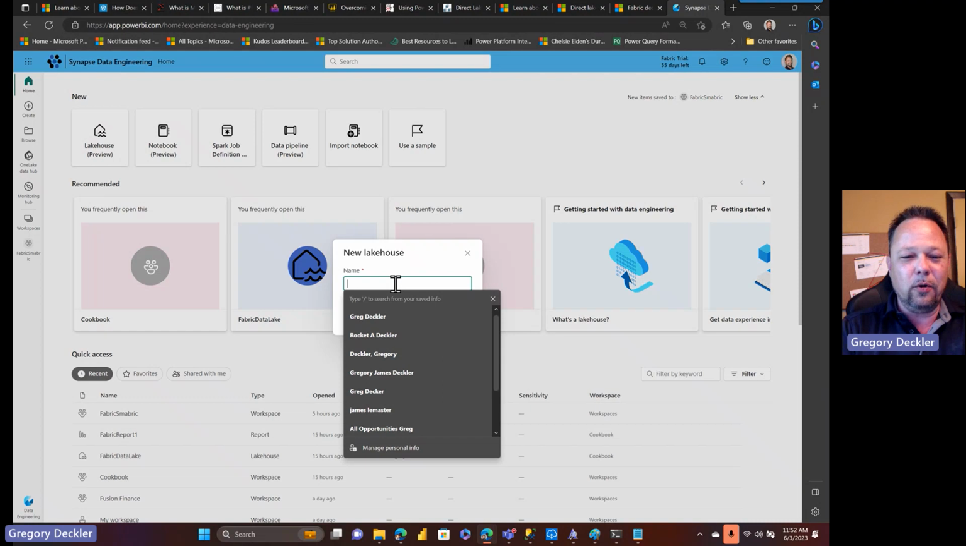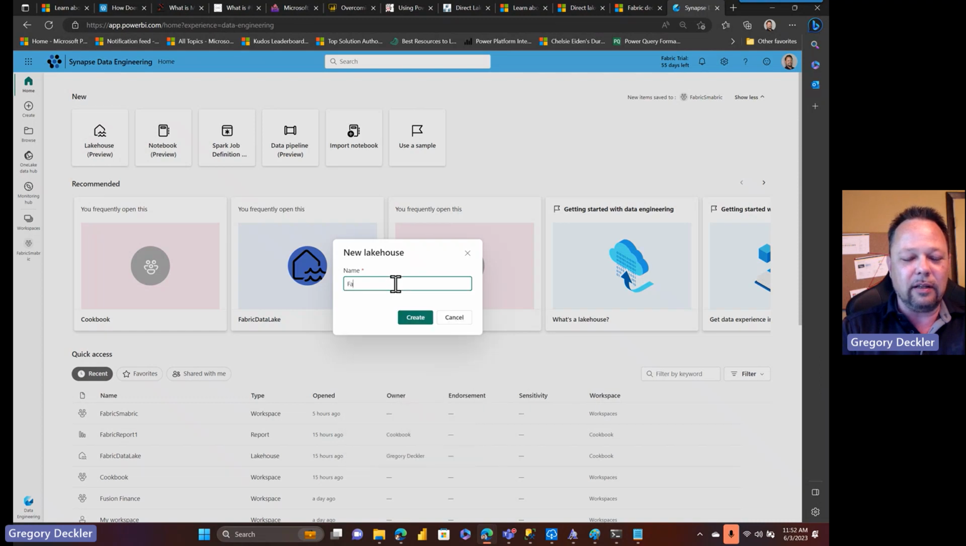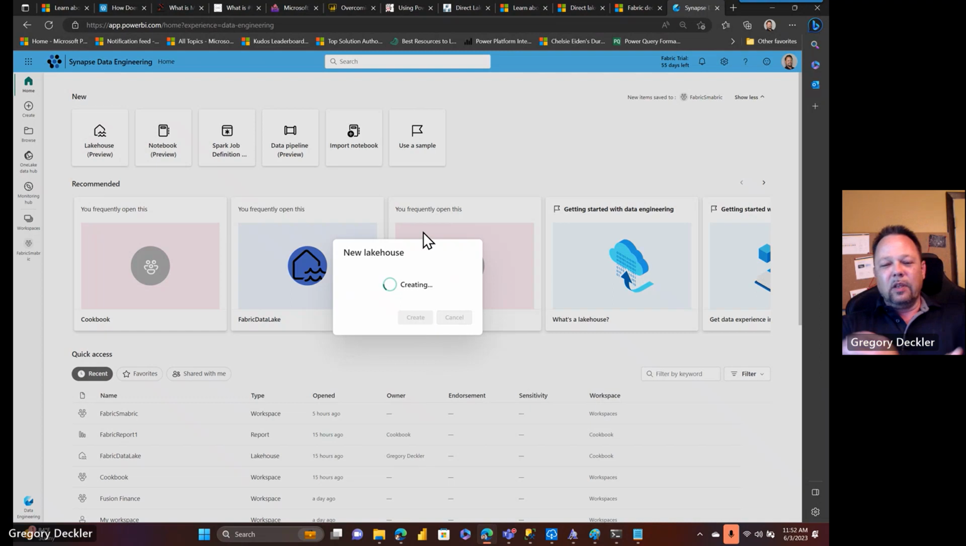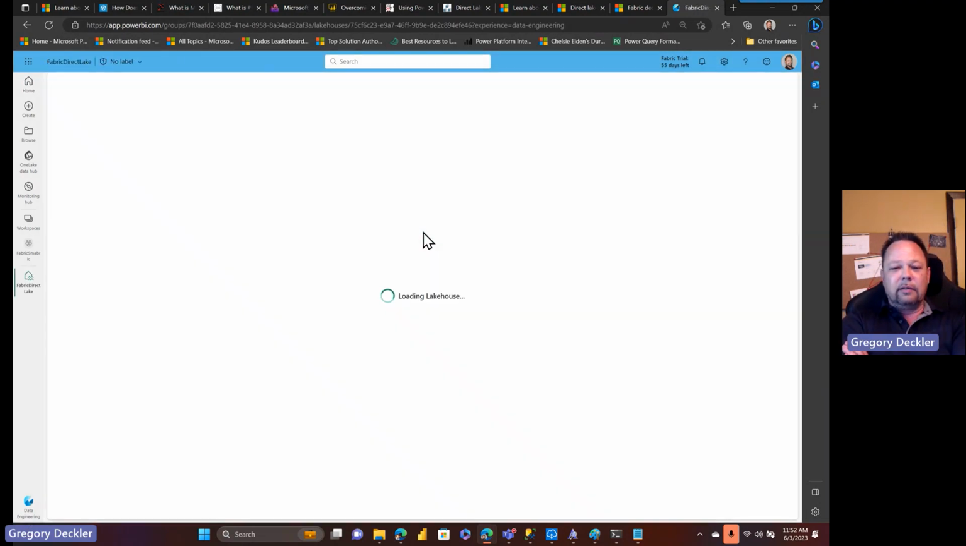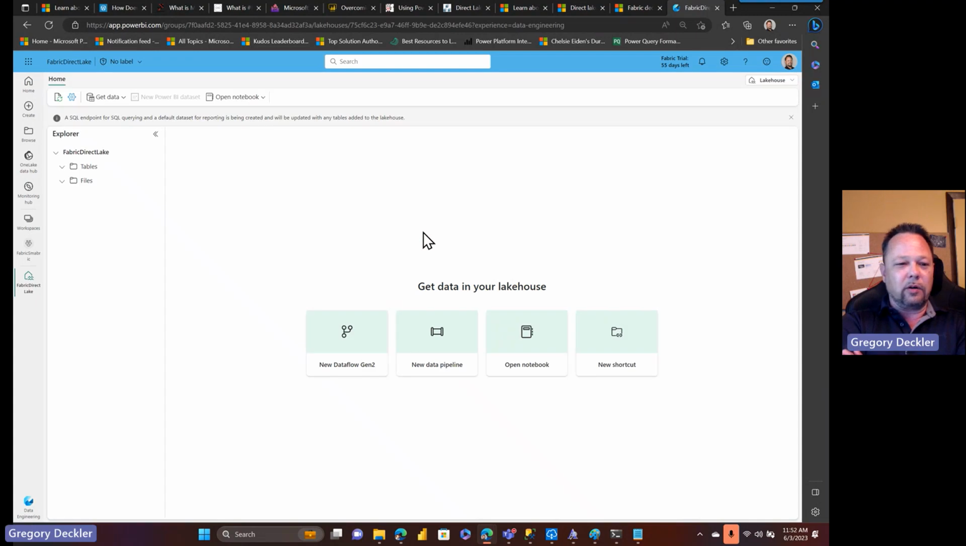All right, so our new lake house. What do we call it? Fabric Direct Lake. And I can't put spaces in this, I don't believe. So it has to be all one word, Fabric Direct Lake. And you know what? Yeah, we'll just leave it at that. We'll create it. So I'm violating the official Direct Lake trademark or marketing or whatever.